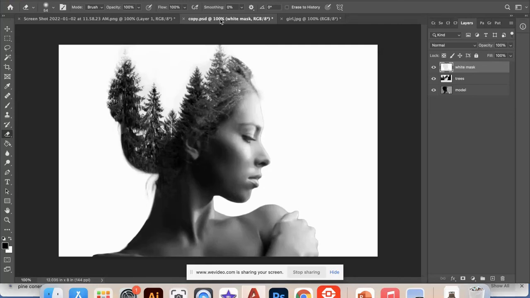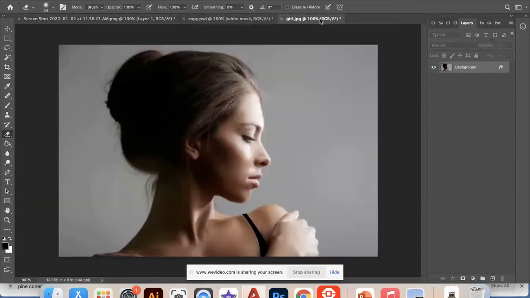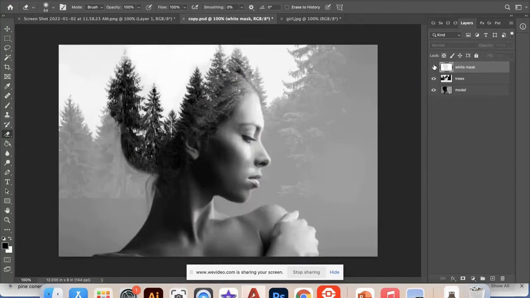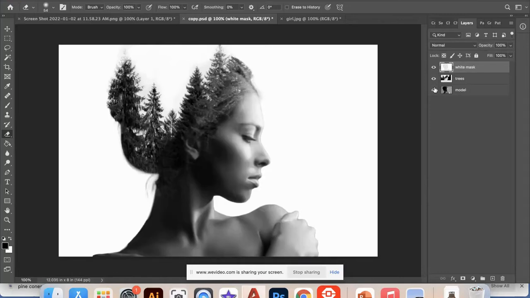For this lesson, we're going to make a double exposure, and that is two photos combined into one. So a picture of some trees and a nice picture of a girl, and then we're going to combine those. Just so you have an idea of where we're going, we're going to make 3 layers: a layer with a mask, a layer with your trees, and then the layer with your girl. And I'll show you how to adjust this.